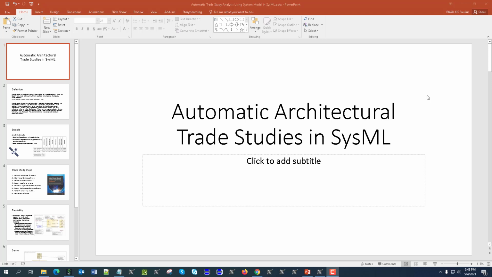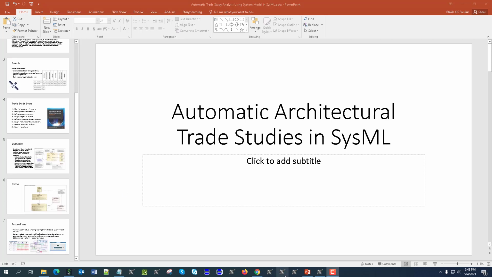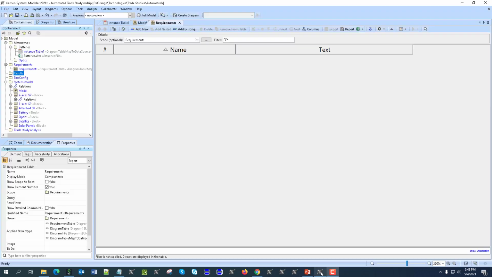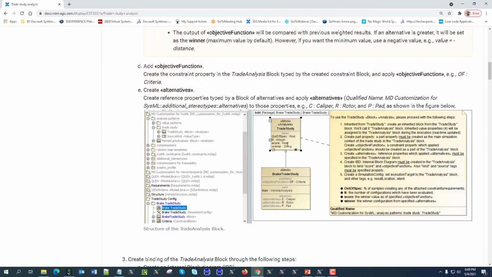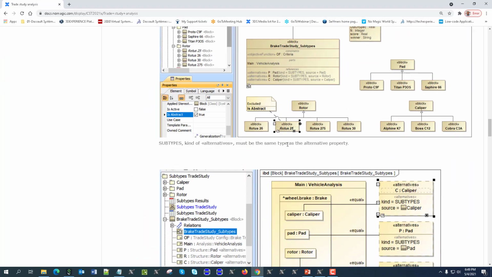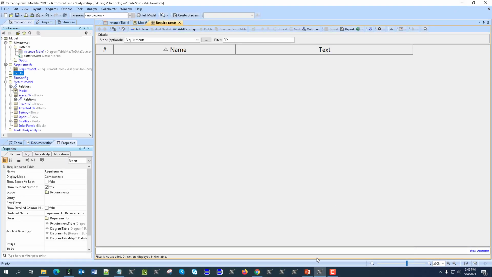Hello, in the first part we went through the demonstration and introduction to the trade studies, automatic trade studies in SysML. And there is quite a lot of material available actually. In docs.magic.com you can search for the trade study analysis, you will find a description of how to do it, and the sample is available.